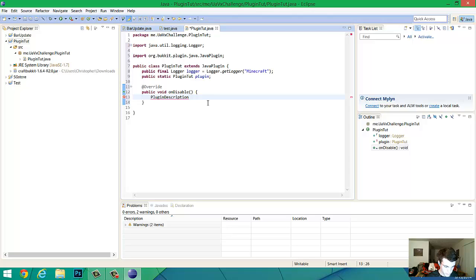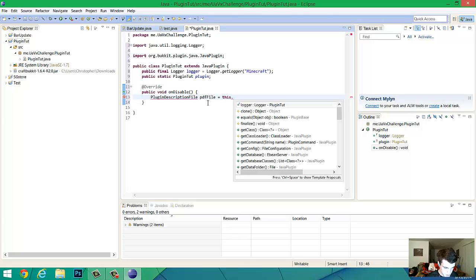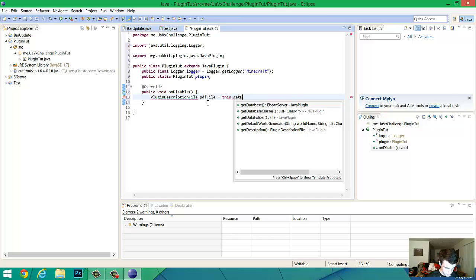It should be underlined. File, PDF file, and then equal this dot get description.